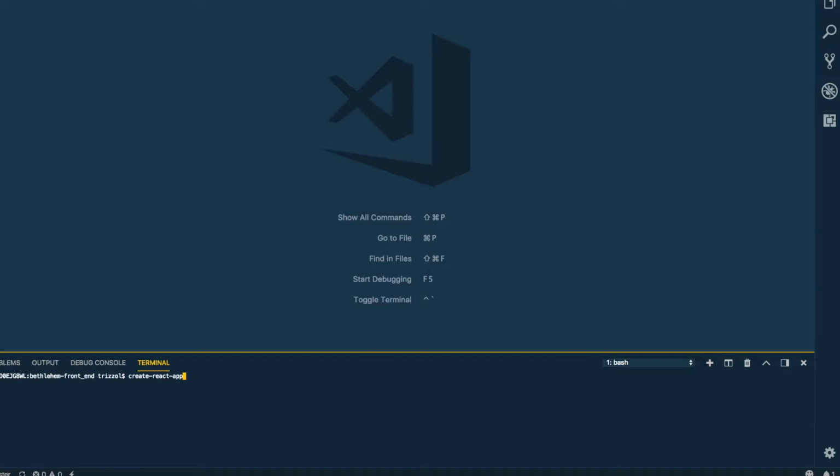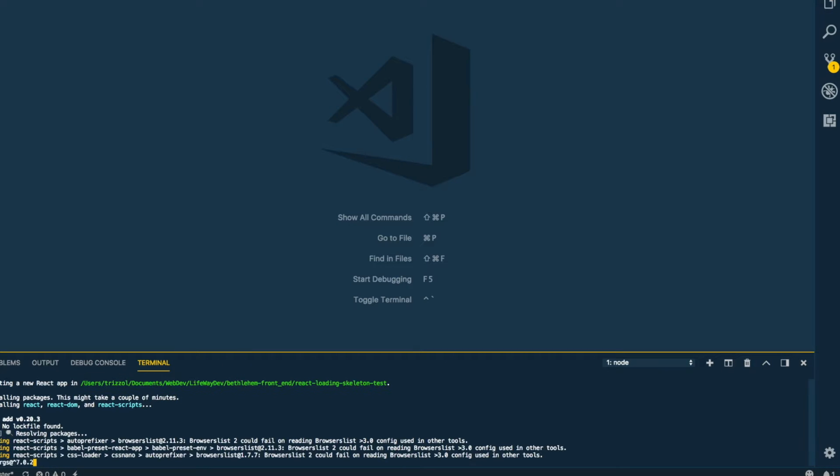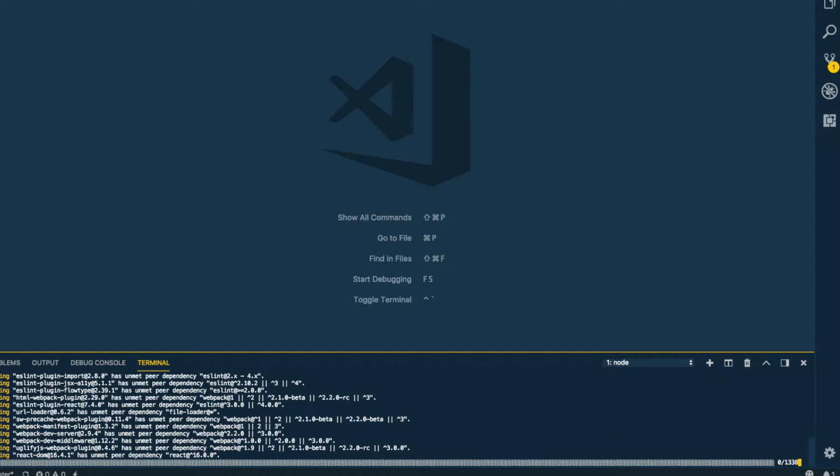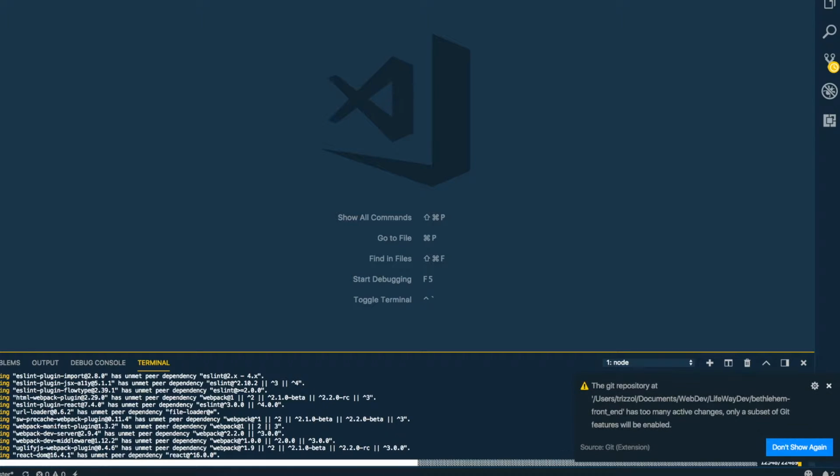I'm going to just use create-react-app, which will spin up a boilerplate React application. I'm going to call this React Skeleton Test. This is going to install all the dependencies, and it's going to give us a playground where we can run a React application. I'm going to use the magic of video editing to fast forward.